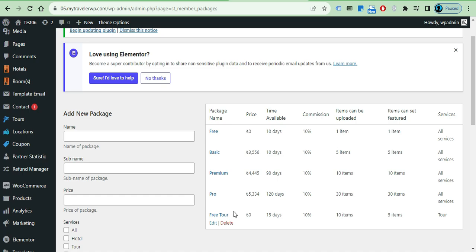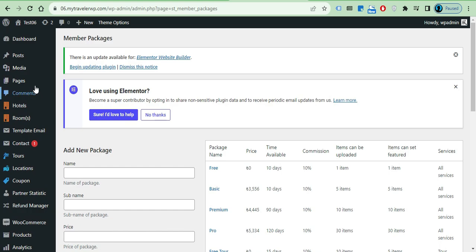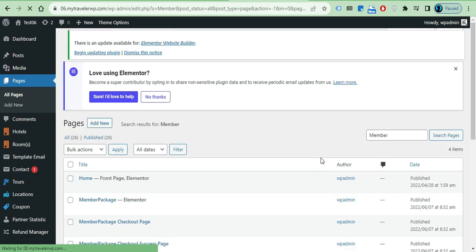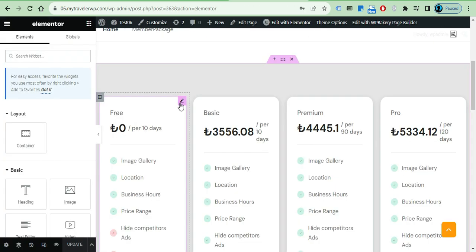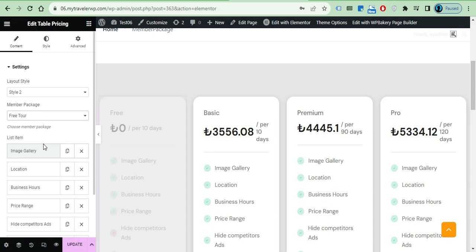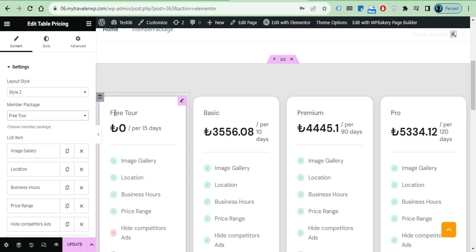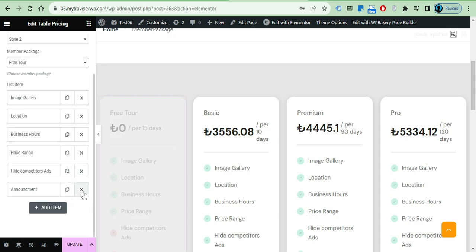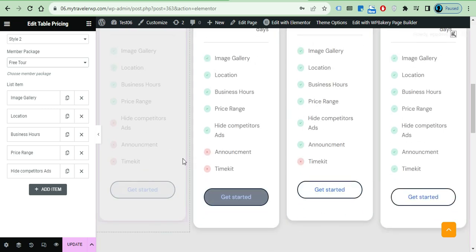And the next step is to edit the membership package. Go to page and find the membership package page and edit with Elementor. So we want to remove the free package and replace it with the free tour. Click on the first pricing table and change the member package to the free tour that we already made, and you can add and remove the item or packet if you want. So we can make a small change on it.